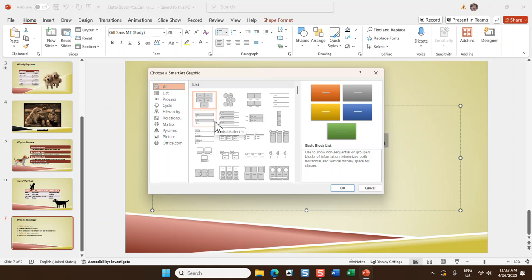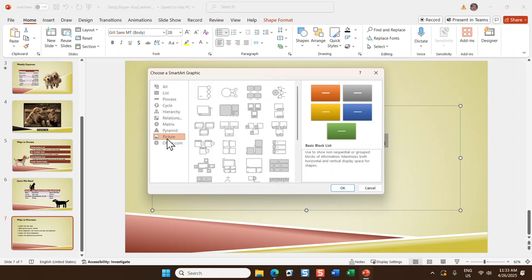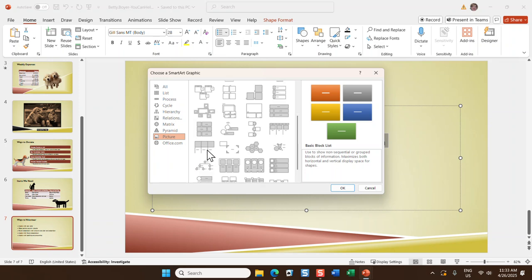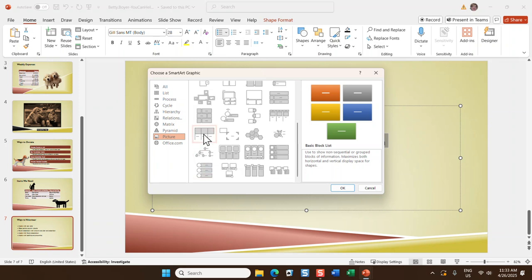But so in order to get that list to convert, this is really the way you need to do it. It's not very clear in the directions, but I just want to let you know. Then we go to the picture group, and it's the first option, 7th row, 1, 2, 3, 4, 5, 6. This one right here, the picture lineup. So you want to do that and click OK.